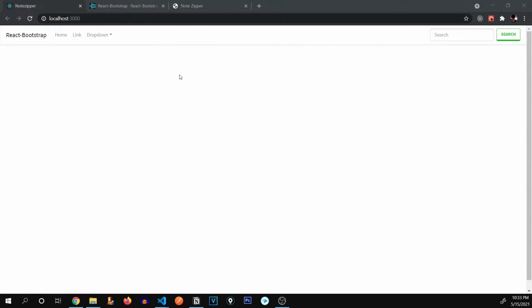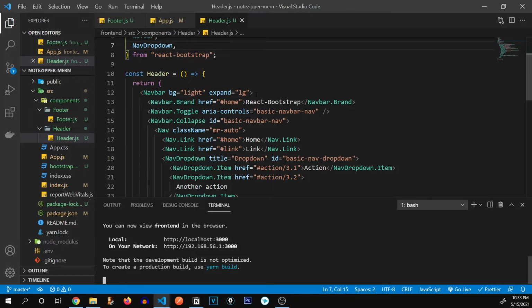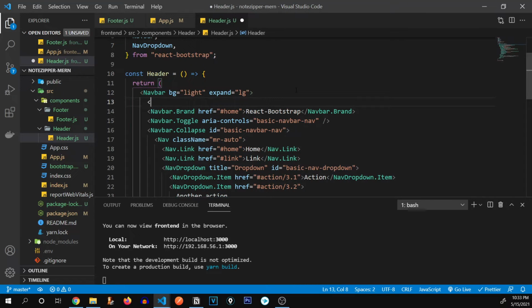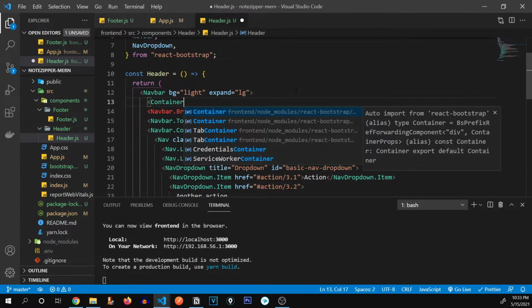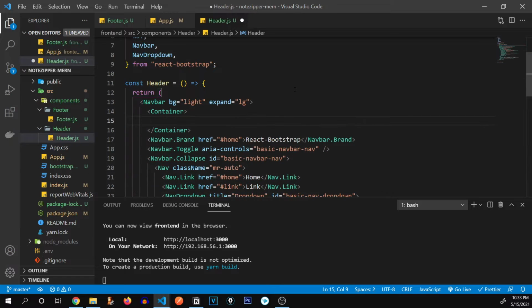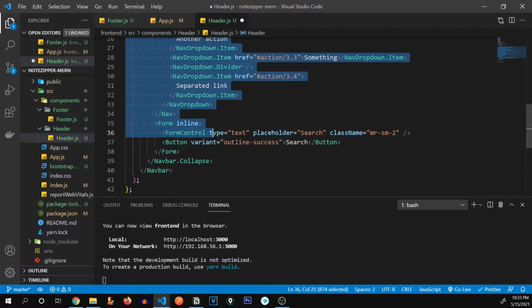Let's go back to our code. And below this, I'm going to add a Container and import it from Bootstrap, just like that. And put all of this stuff inside of that.